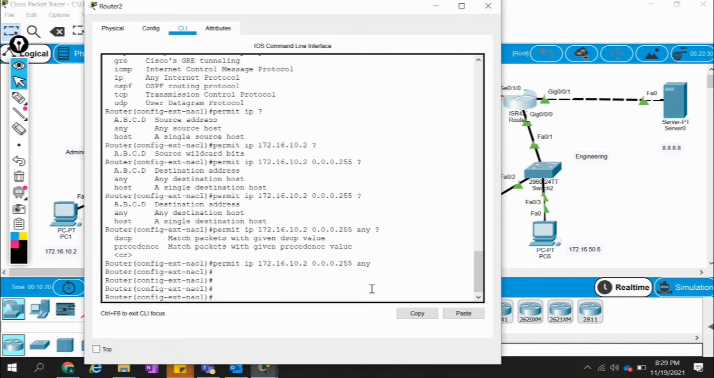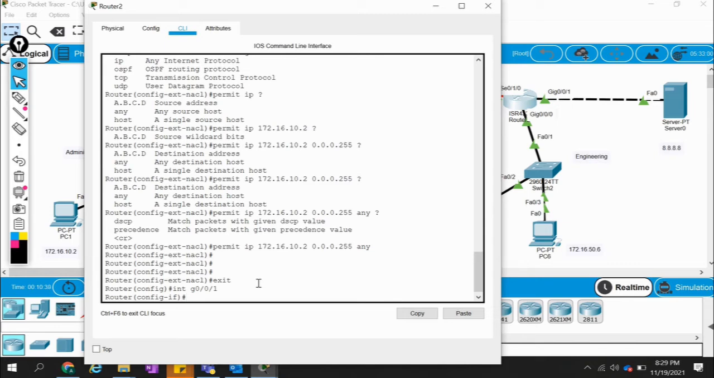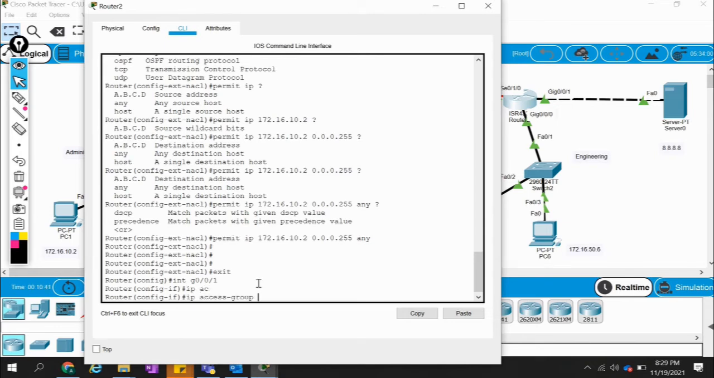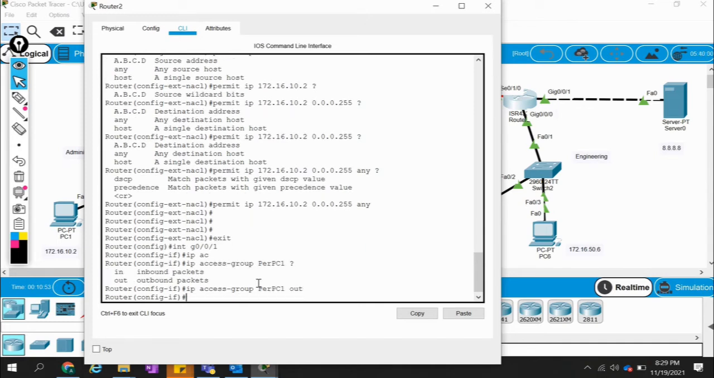So if I press enter here, what I have to do now is apply this ACL to the interface that's going outside of this router. So I'm going to interface G0/0/1, and then I'm going to put IP access group, the name was PC1. Perfect. And then I have to put it out, right? So I'm going to apply it to outbound traffic.